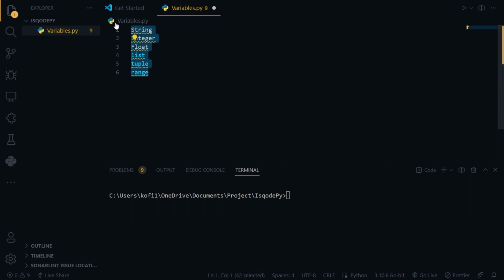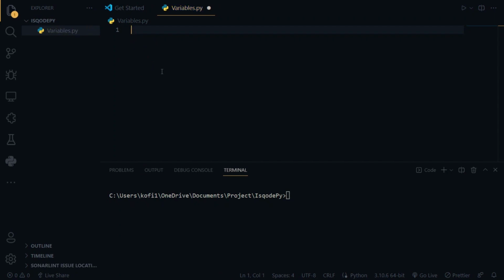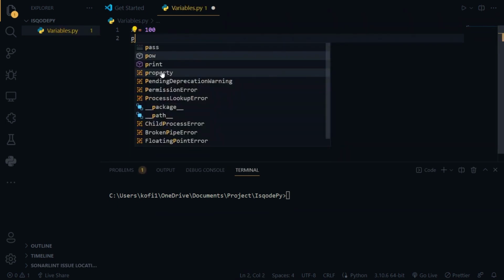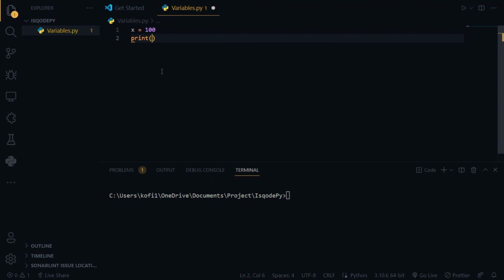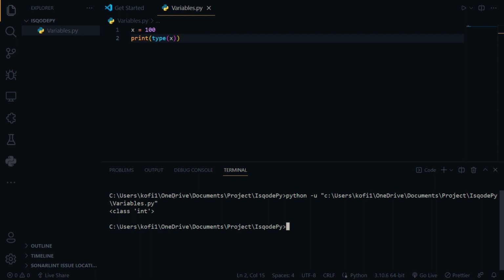So as we did, to get to know the kind of data type we are using, I will say x is equal to 100 first. Then I'll print the kind of data type I'm using. So print type of x. When I run the code, it should tell me class integer.